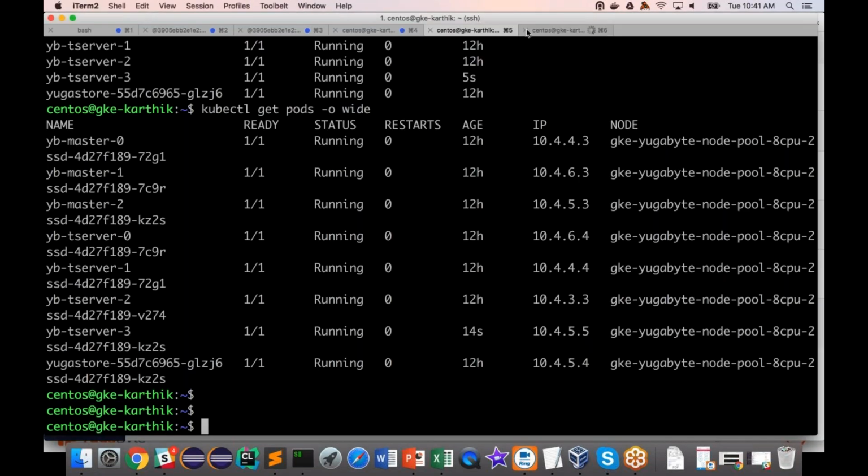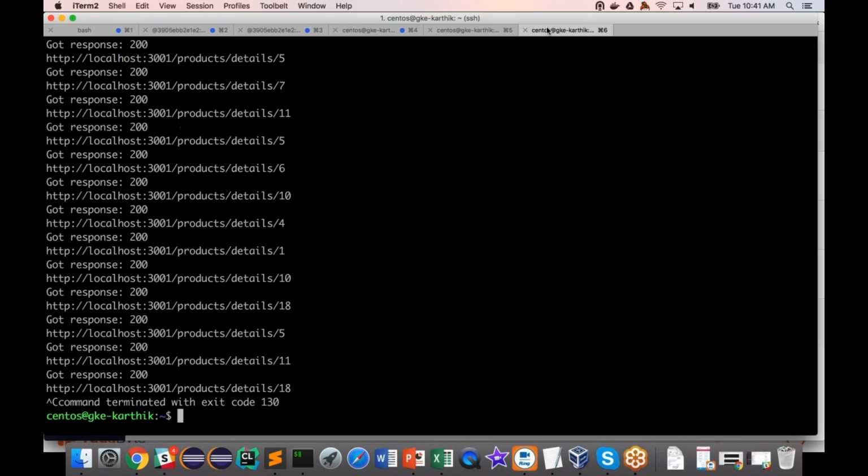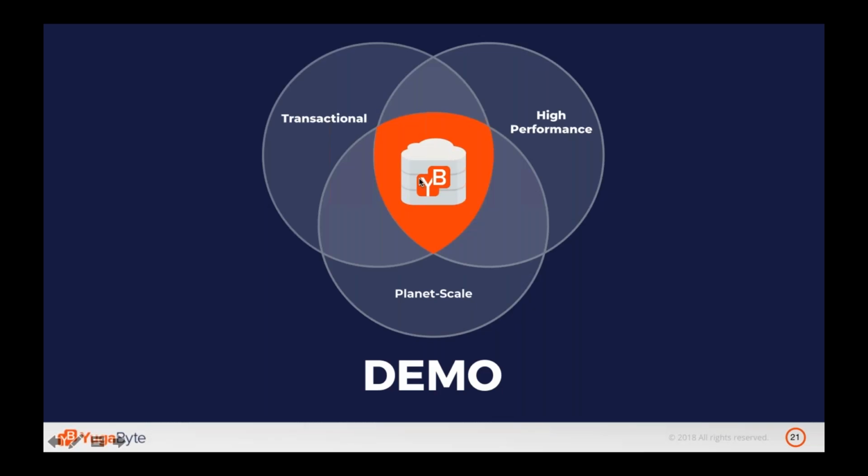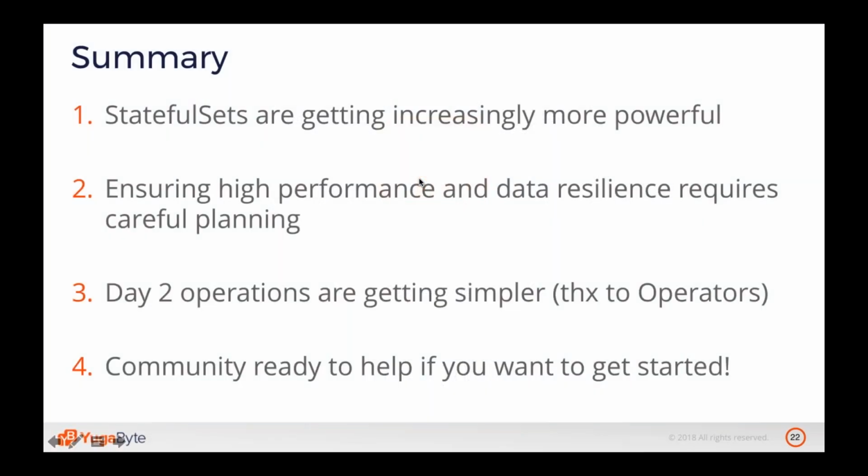Okay, so I'm going to stop that program and we can keep going forward. Okay, so a quick summary of what we talked about so far. The first thing is that there's already a lot of thought that has been put into stateful set, and they're getting increasingly more powerful. But nevertheless, as with any other system, ensuring high performance and data resilience requires careful planning, even with stateful sets. Day 2 operations are also getting simpler thanks to operator constructs.